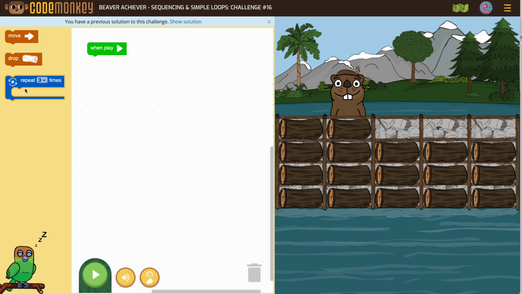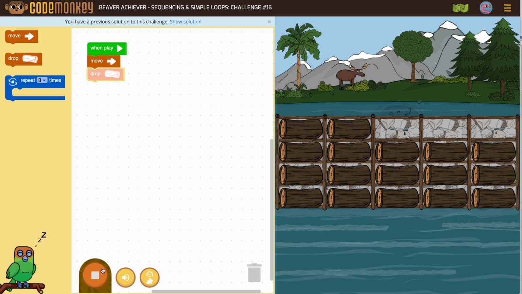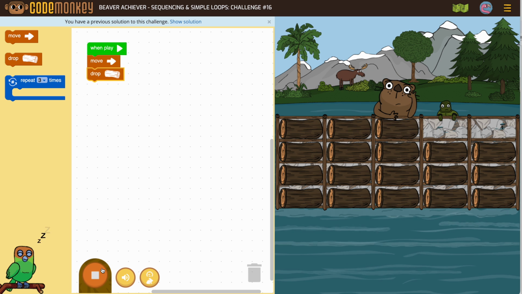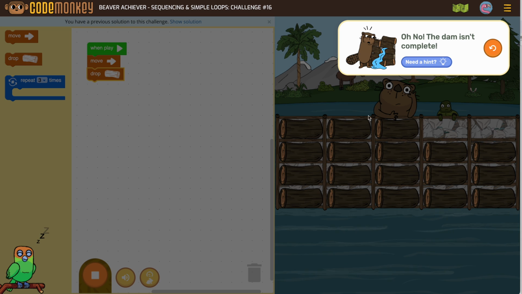You can put more than 1 block inside the repeat loop. So we're going to want to tell the beaver to move over 1 and then drop. What I like to do is test that I'm going to get the first one filled to make sure I've got it right. And I did. We filled the first one. So I don't need a hint. If I said to the beaver, do that again, it would fill the next one. And then do it again, it would fill the next one.